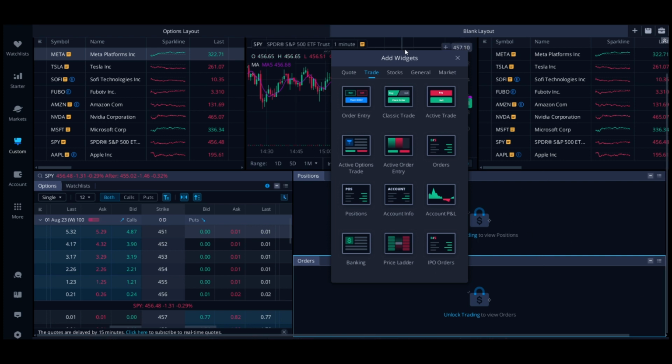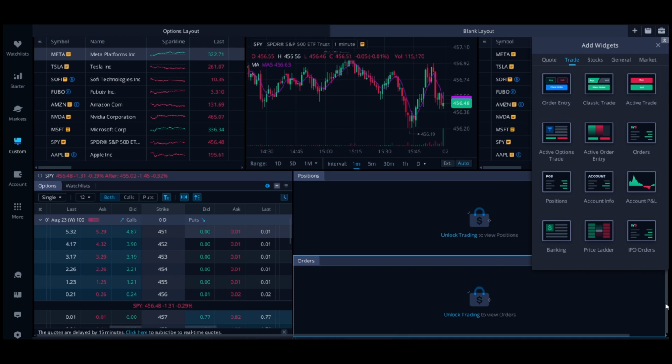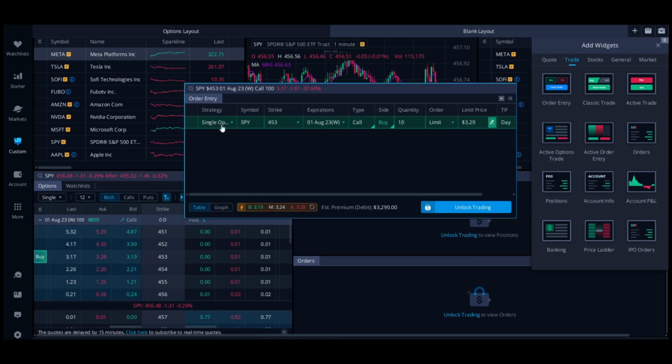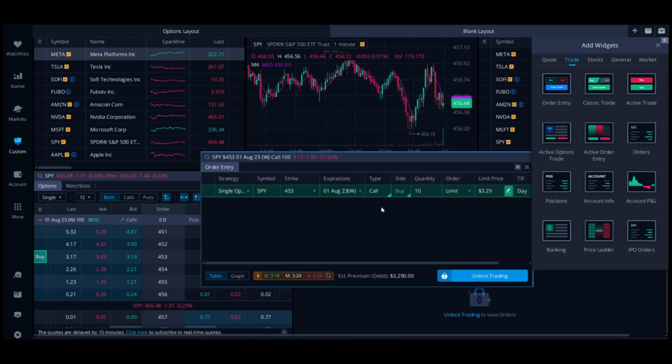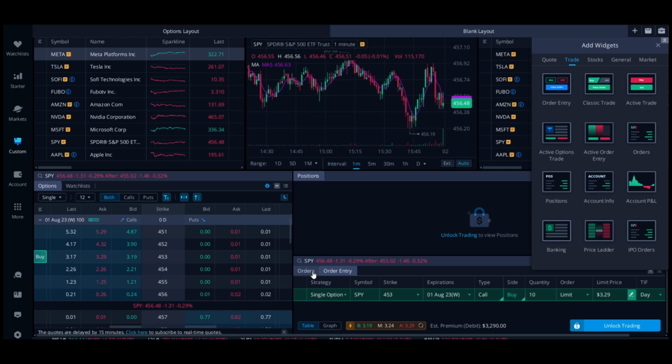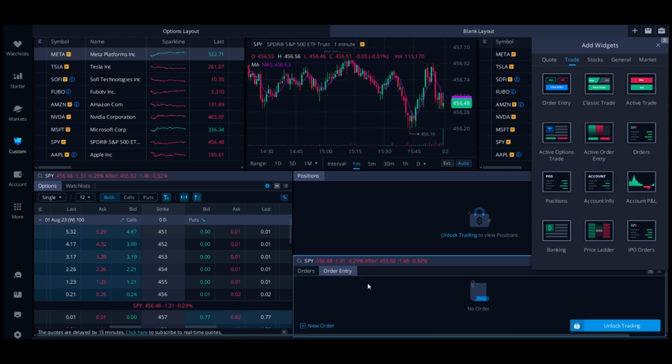Let's just leave this for now like that. So positions and orders. And of course, whenever we want to buy, we need an order entry. So let's just click on an ask price, whatever ask price, it doesn't matter. It'll bring you an order entry. Just drag the order entry over orders. So now you have an order entry and orders. You can right click to delete that.